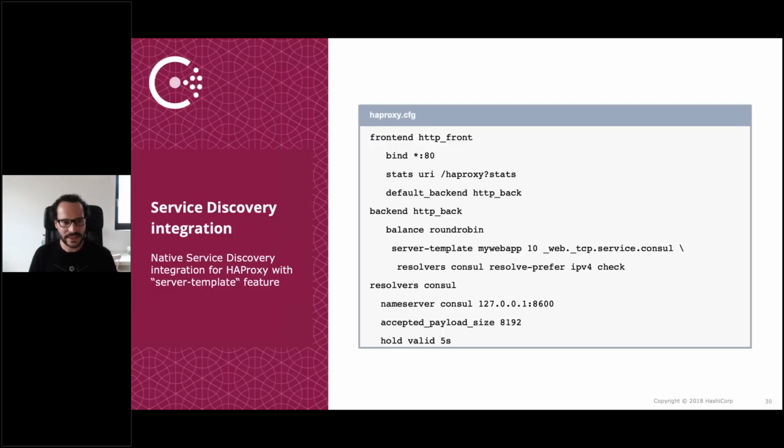Right, so the difference here is that I don't have an input-output template as I had with Consul template. I only have my HAProxy configuration, and HAProxy has something called server templates. You can see it right in the middle here. I have, again, a pretty basic load balancing configuration. I use round robin just so you can see it's actually balancing the load.